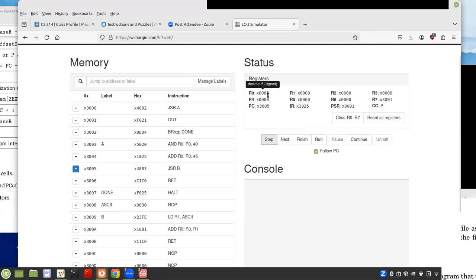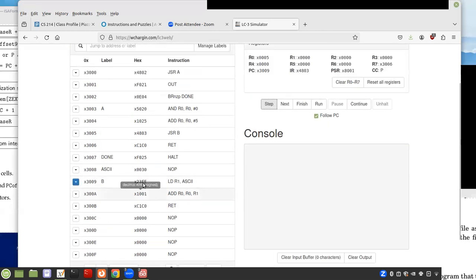So R0 is 5. Now, what JSRB is going to do is add X30, so we get the ASCII code for 5 here. So now, see, R7 is 3001. Now when I step here, I've come down here to B, which is what you want. But look what R7 is now. It's 3006. So now when I step here, I've got R1, I've got the X30. Then I step and I've got the ASCII code X35 for the code here, and I've got return.